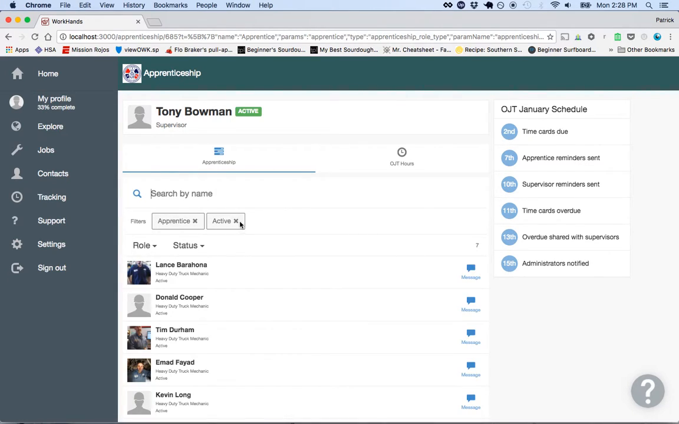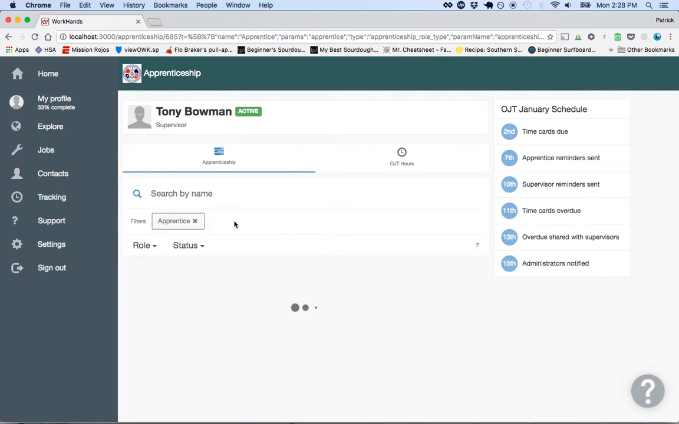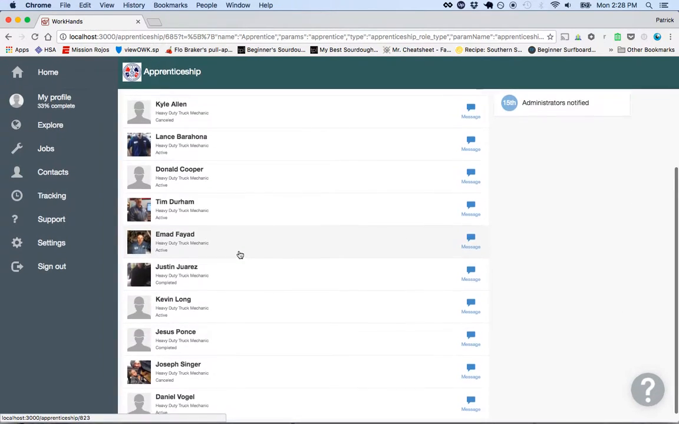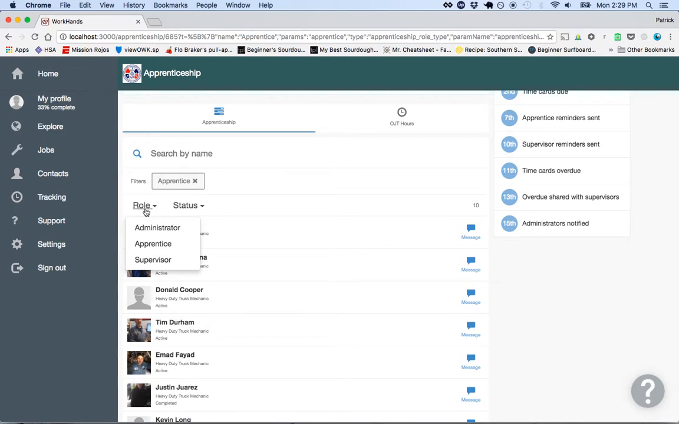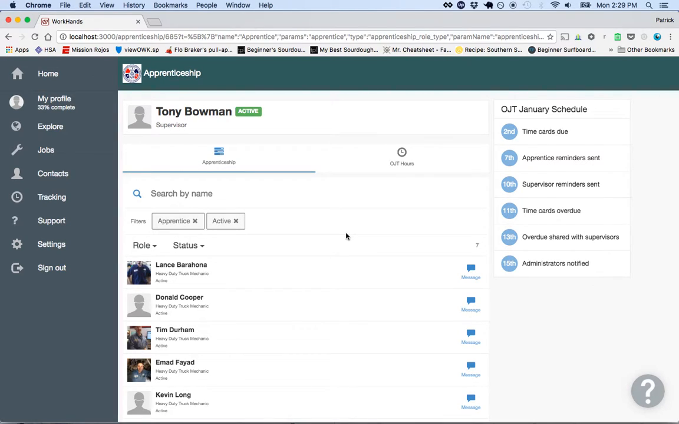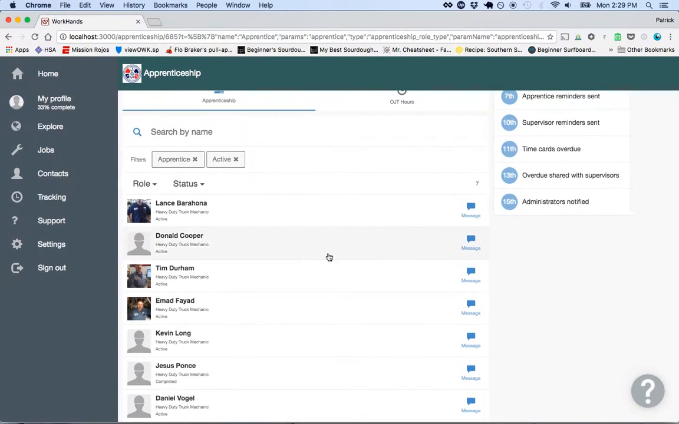If you have some past apprentices, they might be filtered by default. We only filter active apprentices, so if anybody's actually apprenticed out or anybody's actually canceled the program, that'd be one way to go back and find them. So you can switch between statuses. For now, we're going to pay attention to what you're going to do with your apprentices as an active supervisor for active apprentices. So let's just take a look.